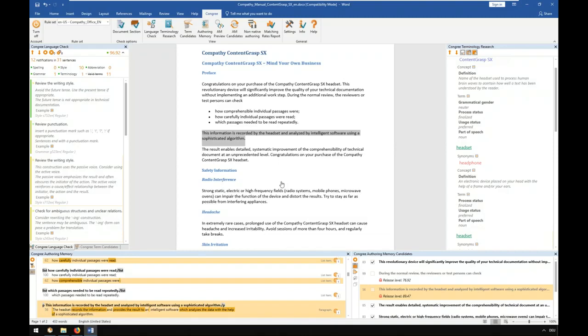Okay, we have another question. Does Congree Authoring Memory work with Oxygen XML? Yes, it does. We support Oxygen, the Oxygen XML editor, the Oxygen author, and we are working on the Oxygen web integration, but this currently only works for the style guide, not for the authoring memory.